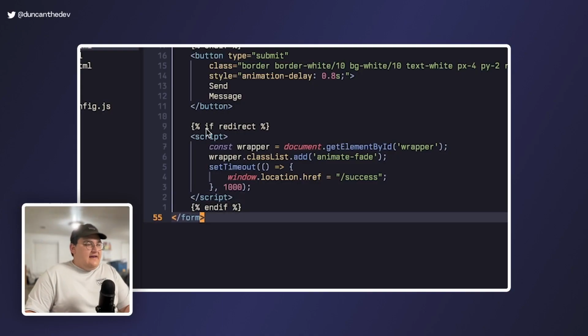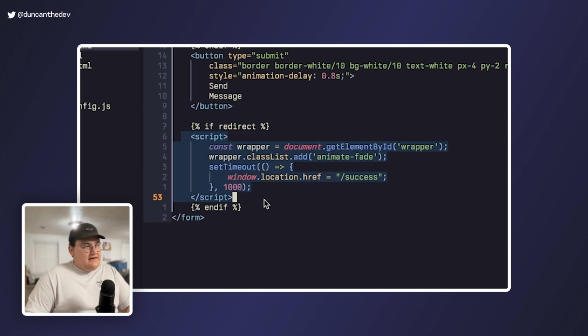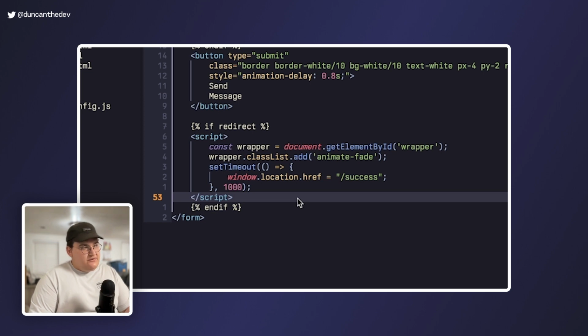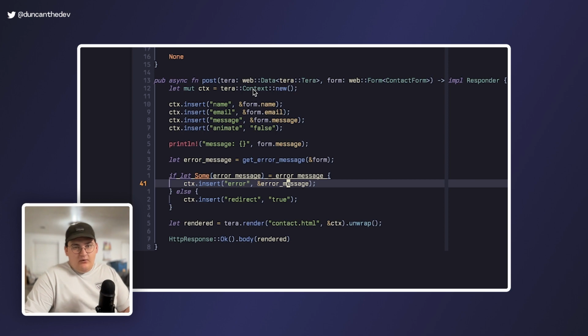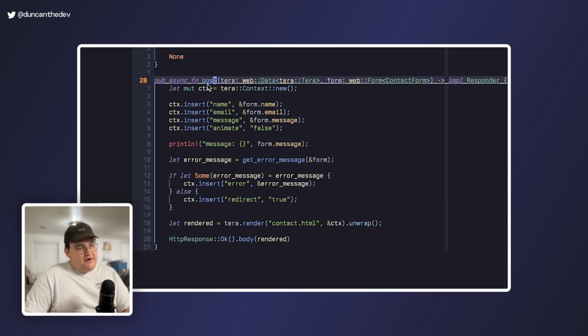To accomplish that, I have added this if redirect, and it will populate a script tag. So I think in order to understand the logic, let's jump over to our contact.rs. This is an HTTP route on our server. In this case, it is a post request.